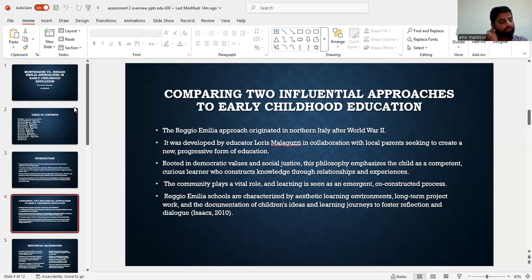The Reggio Emilia and Montessori approaches are oriented in different ways. The first one originated in northern Italy after World War II, while the Reggio Emilia schools are characterized by aesthetic learning environments, long-term project work, and the documentation of children's ideas and learning journeys. So it can be helpful in different ways.